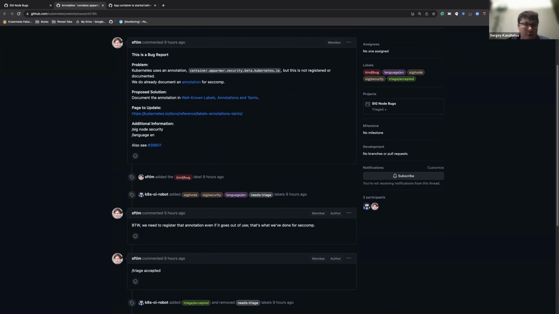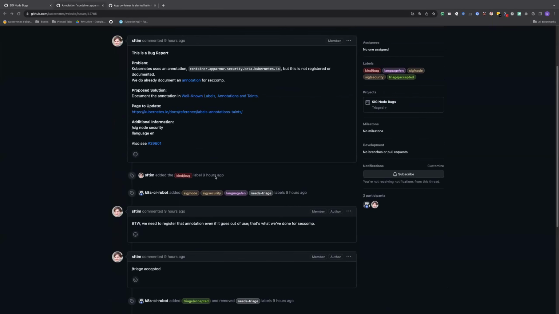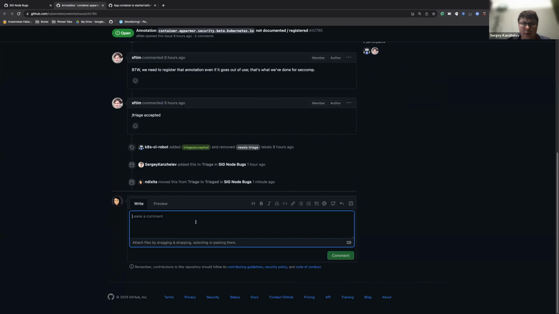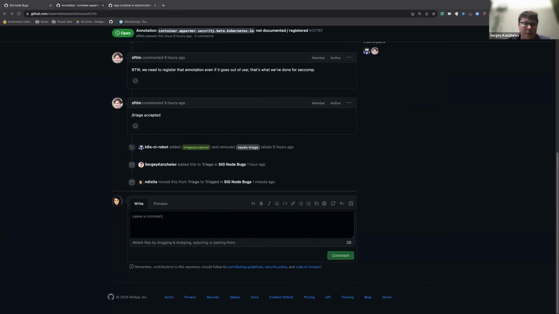Post it in the chat. Should I just add this to the bug? Yeah, just comment there, cross-reference the enhancement or something. And is anyone interested in taking a look at it? Okay.